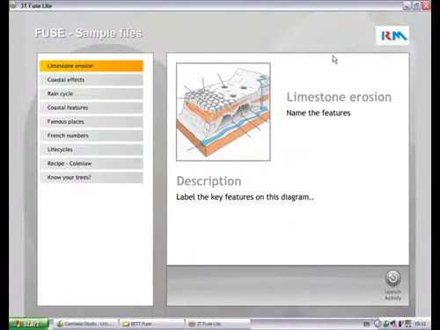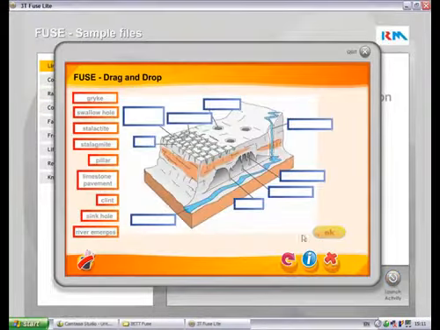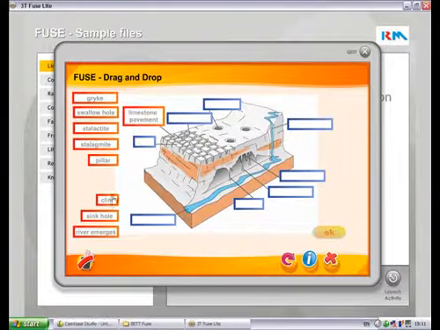I wanted to give you a few examples first of the types of activity that can be created, and here's some examples here in their own player. So the first example we've got is one on a drag and drop activity, looking at limestone erosion. So we've got a picture and we're able to drag across these labels to populate that, and as you can see we can just pull them over.